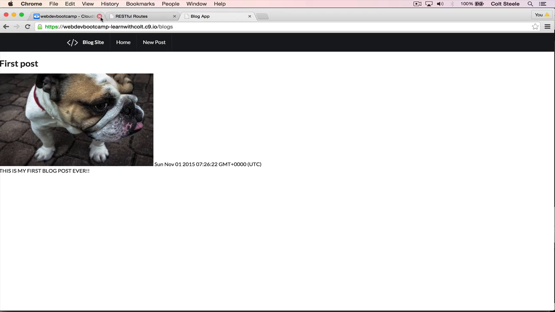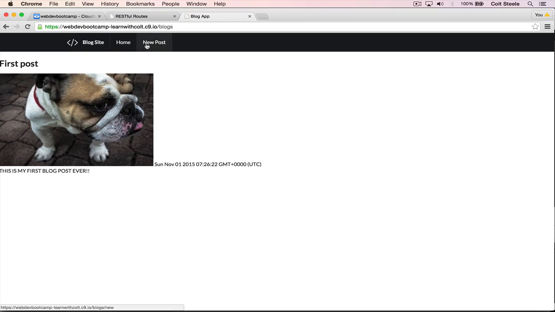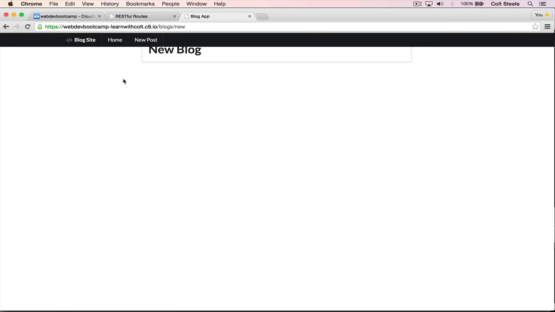Save, refresh this page, and go to blogs/new. And we have two problems. The first is a spacing issue. We can fix that pretty easily, but we're getting the right template. But I noticed something a little weird, which is that our icon went back to being small. On the home page, it's large. On this page, it's small.